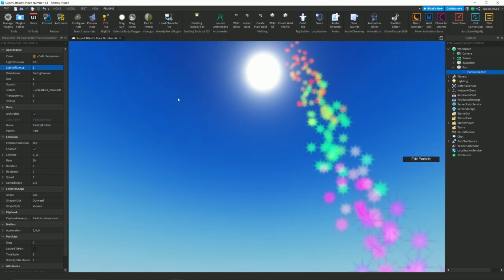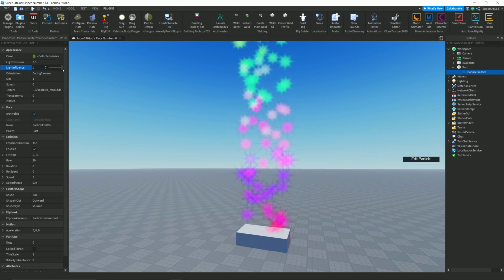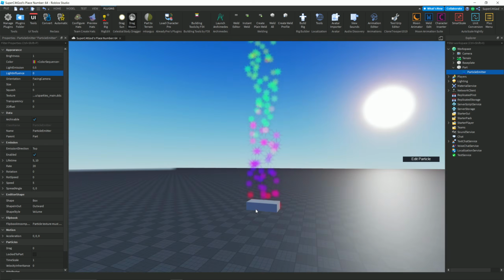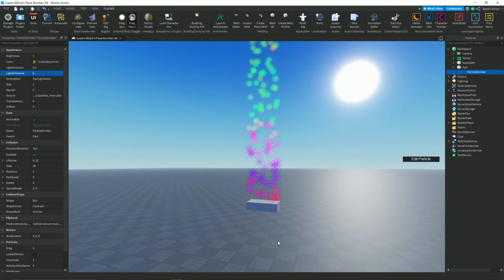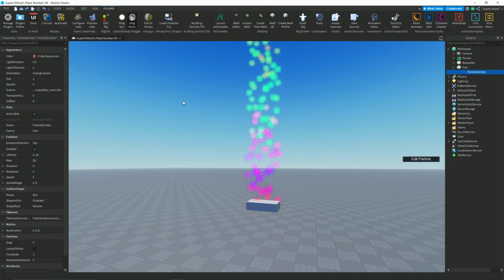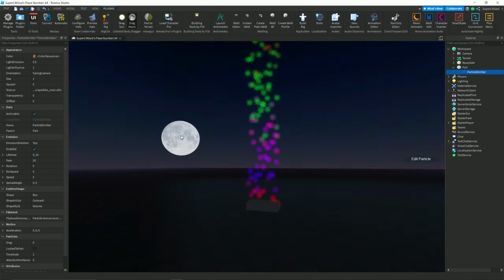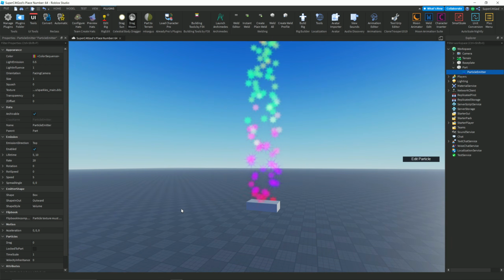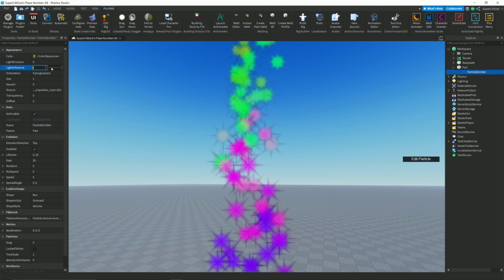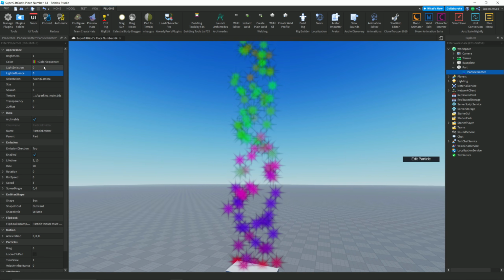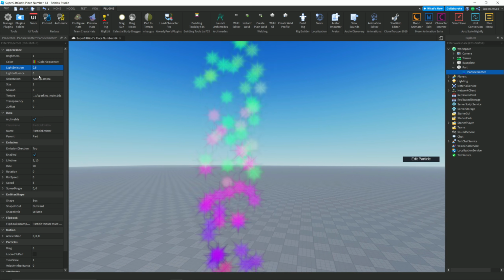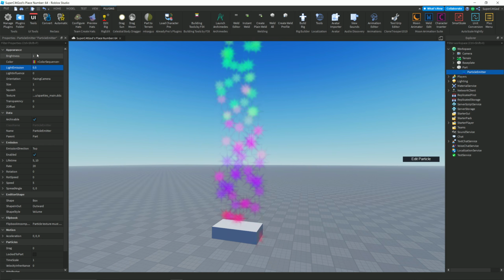This is how much the world's light will affect the particles. So if we turn this down, and then we go out and we drag the moon around like this, the particles are not going to change. However, if we turn light influence back on, they're going to look a little bit different at night versus in the day. It's a little bit difficult to notice, but it's usually better to have this off when you're trying to do a specific kind of particles, but it's completely up to you.